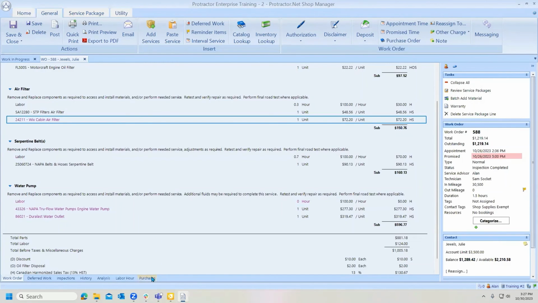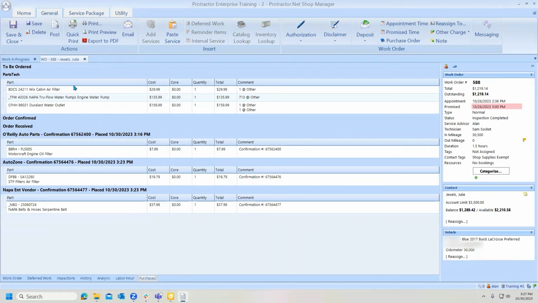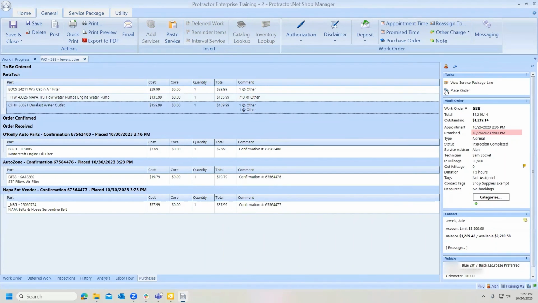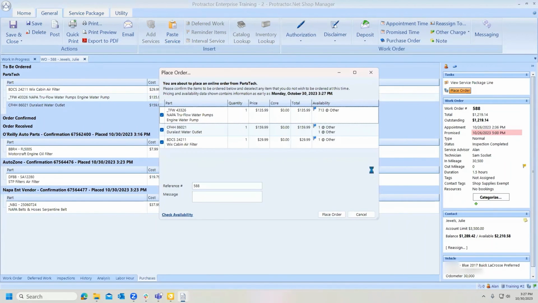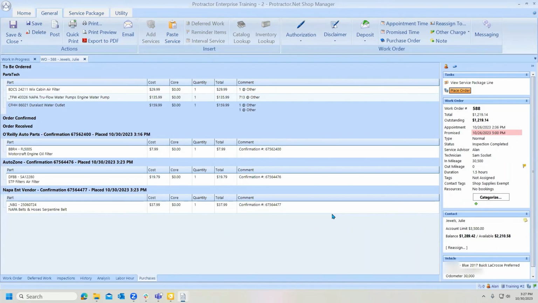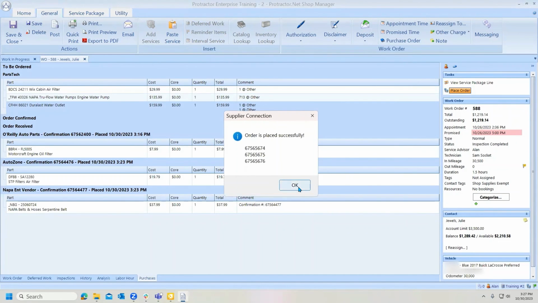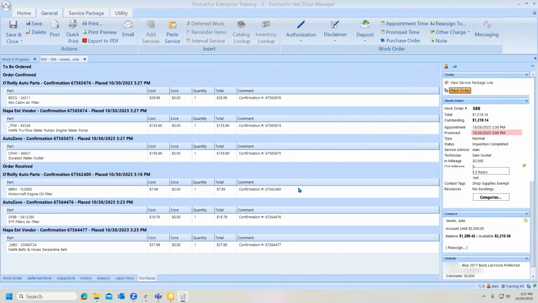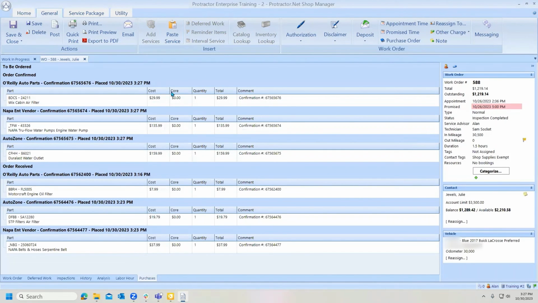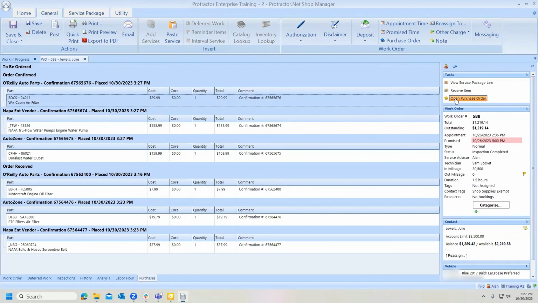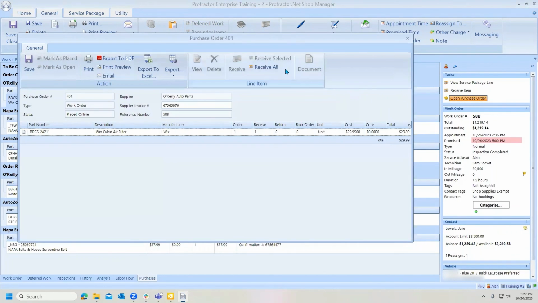So when I go to purchases again, there's all 3 parts waiting to be ordered. Click on a part, doesn't matter which one. Place order. Send my order through. And now it's going to split it by each vendor. So there's my confirmation. There's each individual part. And then as these show up, I receive, receive, receive. That's all there is to it.